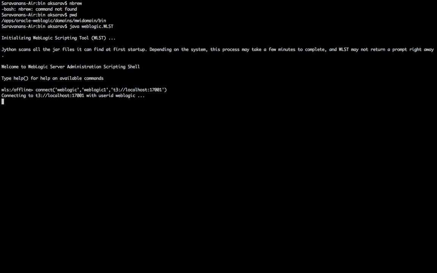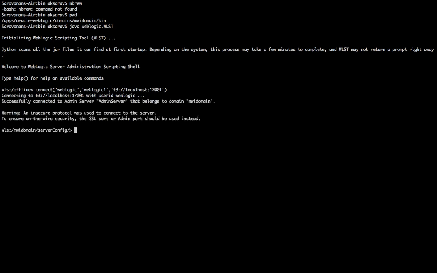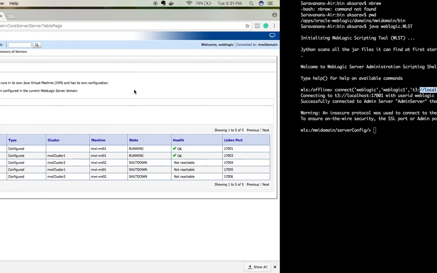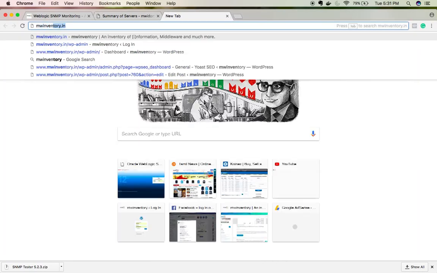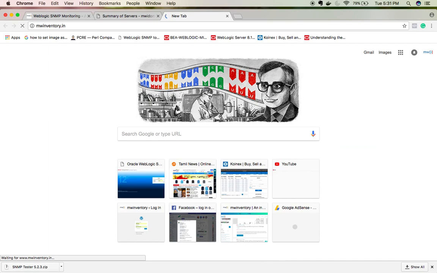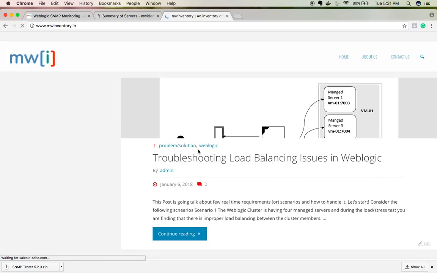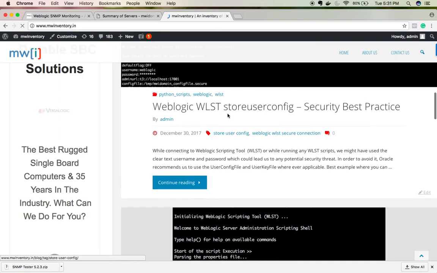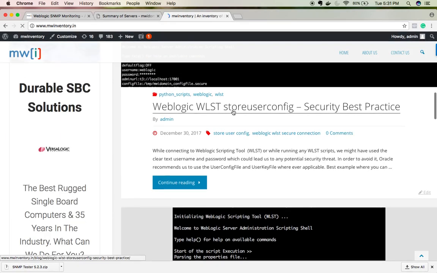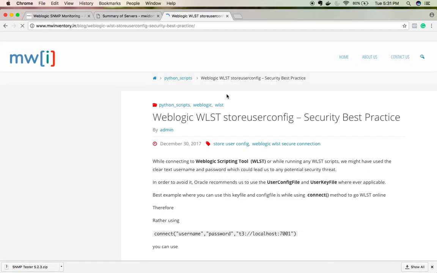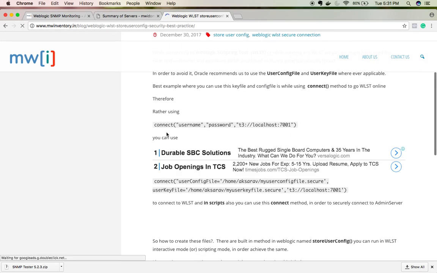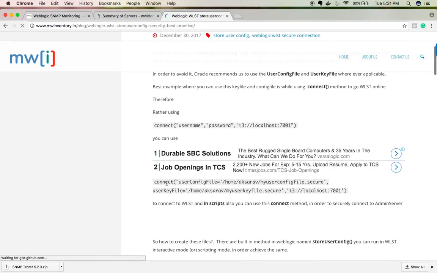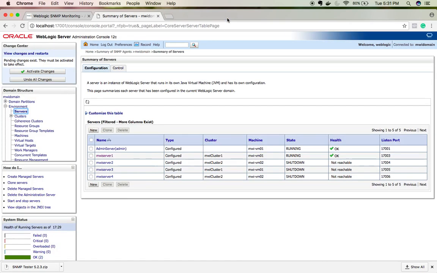So I'm connecting. This is not a secure way. You have to use storeUserConfig, as in the MW inventory. If you go there, there are steps on how to use the secure way. You can find it here: WebLogic WLST storeUserConfig. It's a security best practice. When you have time, you can go and read it. You can replace this connect with a config file and key file. You can go there. So let's go back.